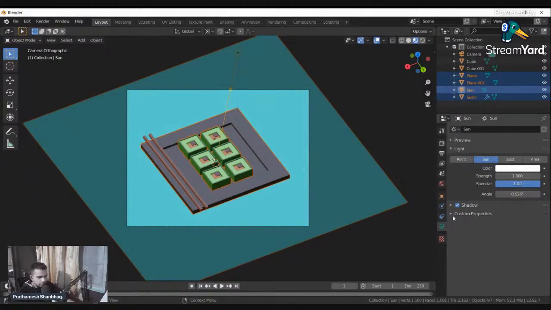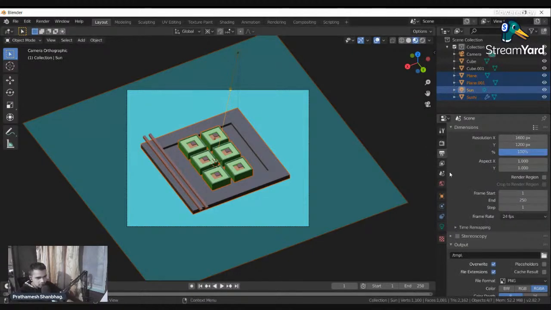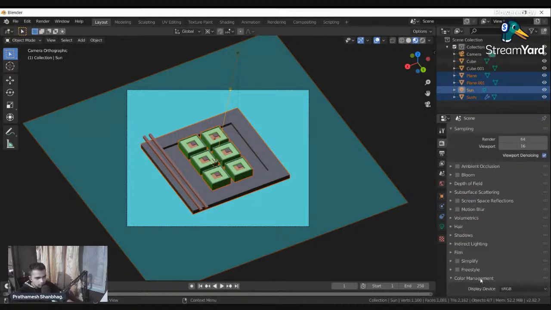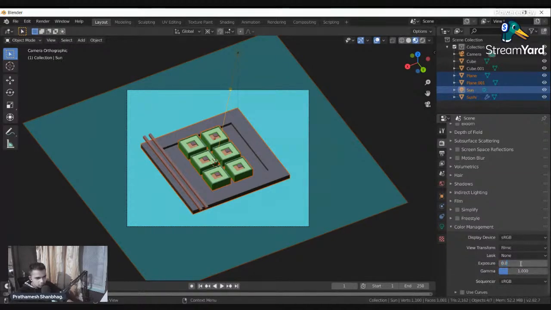Also, there are certain things that you can do, like increase the strength, decrease the angle to 0, increase the strength of the light to maybe 3. Go to render settings, render output, go to color management and increase the exposure to make the colors of the scene pop a little bit. 3 would be too much, so 1.5 is enough.